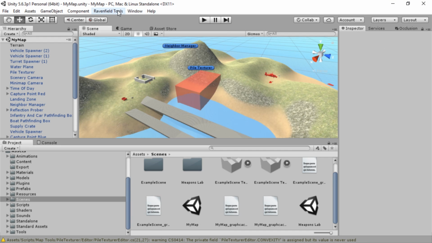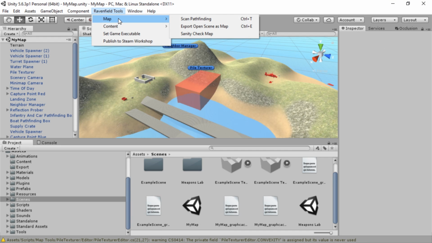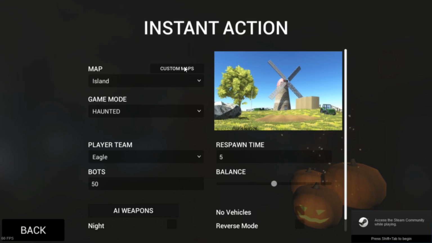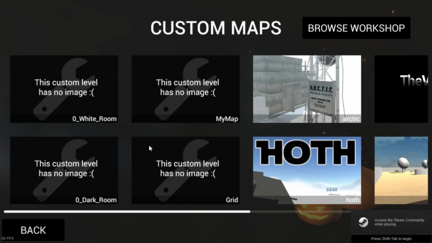And what you're supposed to do next is go to Ravenfield Tools, Map, and press Export Open Scene as Map. You will get this message, I hope. Export completed, map was successfully exported to so-and-so. Now launch Ravenfield, go to Instant Action, go to Custom Maps at the top, and select your map.